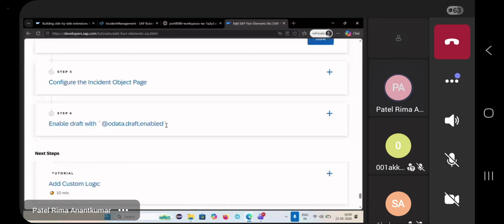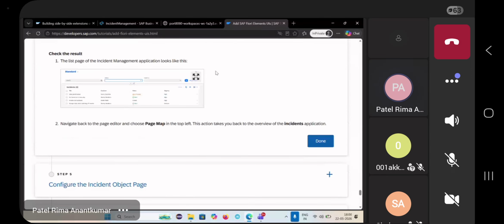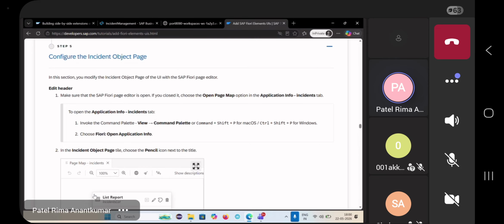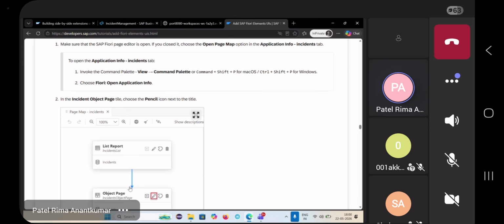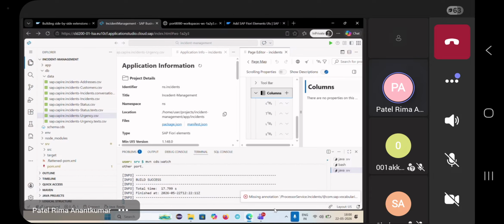And then we need to go to the next step, that is configure the incident object. Again, you have to just follow the steps and perform each and everything. I have put the tutorial links for each and every step in the guide only.